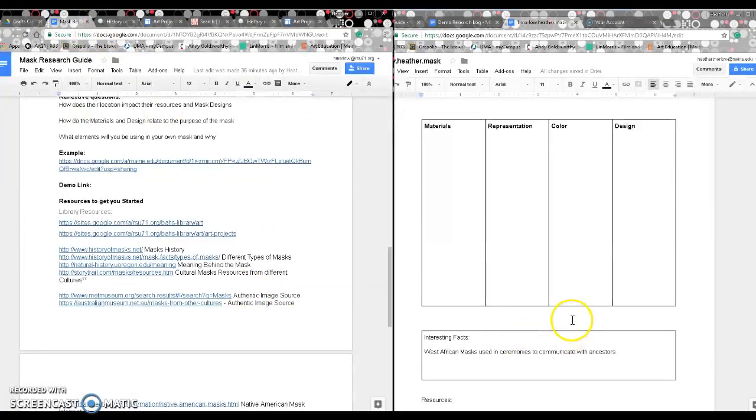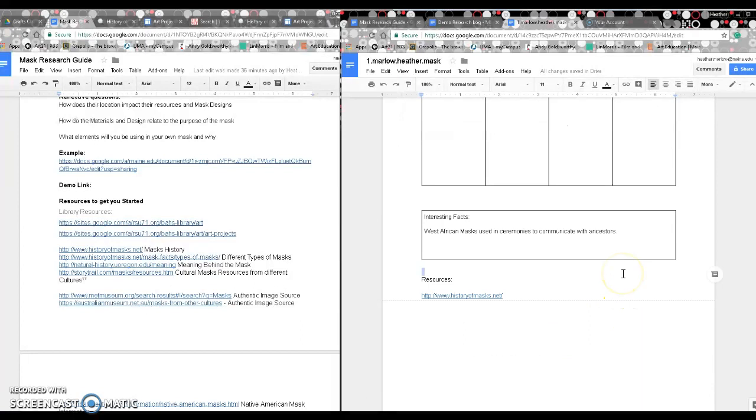Now, if we come back to the page on the left and go back to our mask resources, I'd like to very quickly share with you a really fast and easy way to collect image sources with this dual window system.